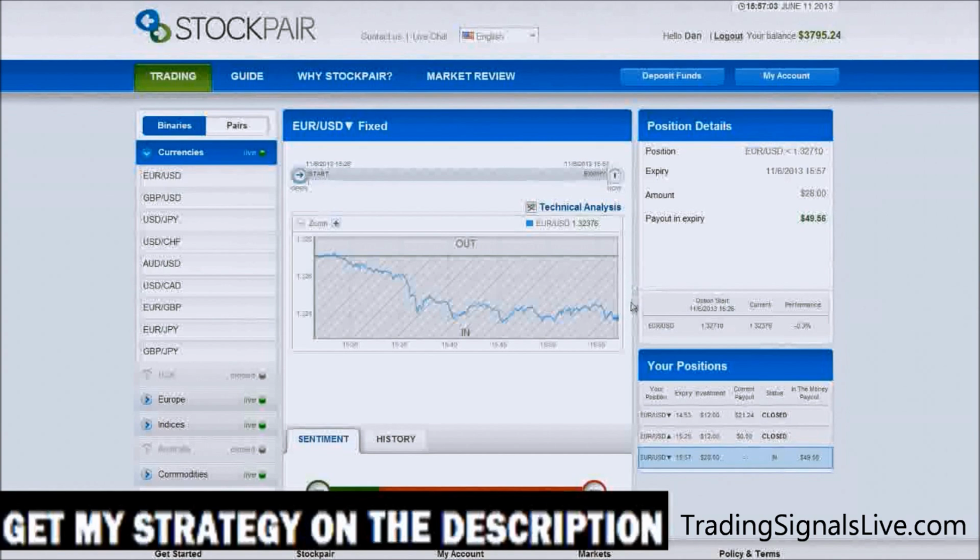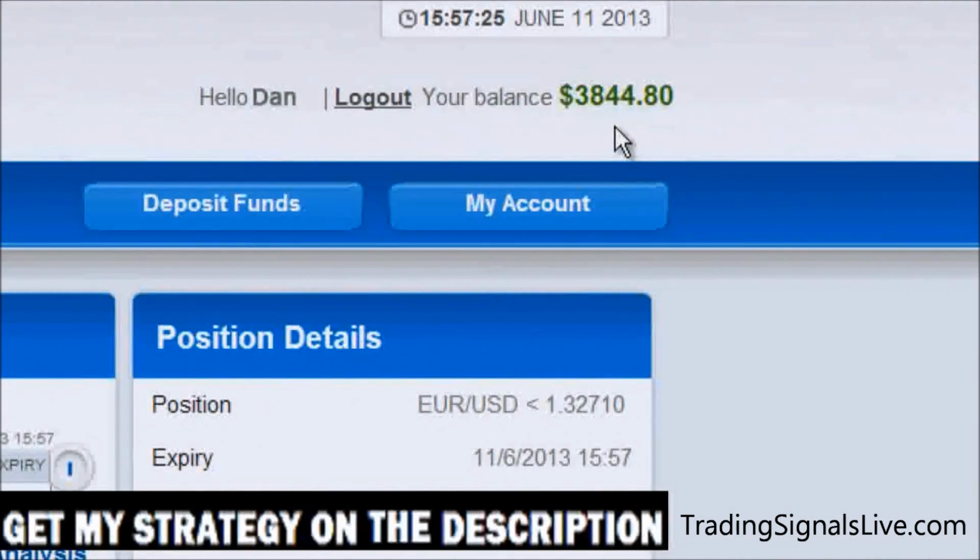Alright, welcome back. The trade we submitted earlier is now going to expire. It looks like it's going to be a winning trade. We can see the payout here, $49.56. And if we look up here, we can see the account balance has automatically updated. So let's go ahead and just check the trade history again.